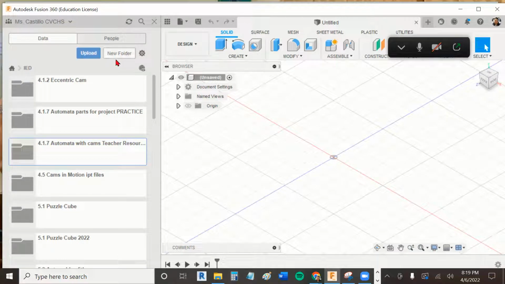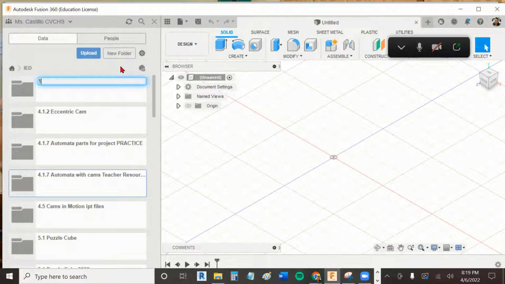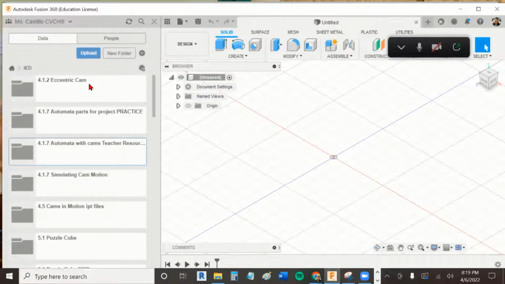Make sure you're in your IED folder and you're going to type in 4.1.7, simulating cam motion. Okay, enter, and then go inside the folder. Simulating cam motion. There it is.